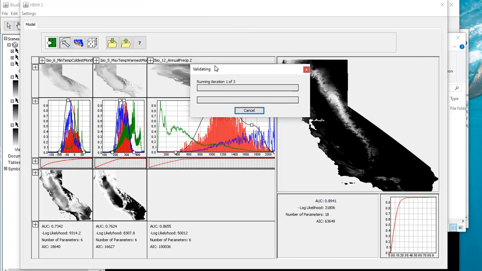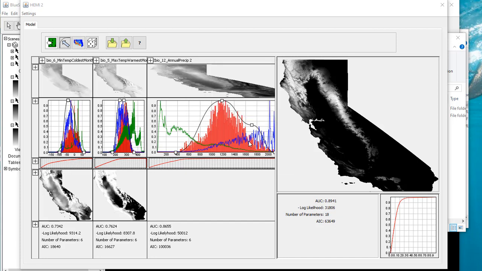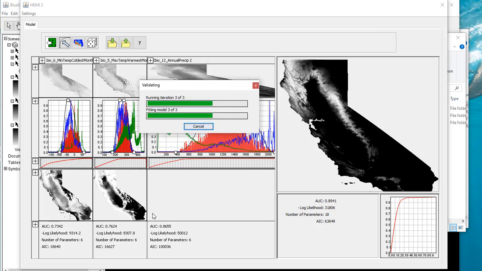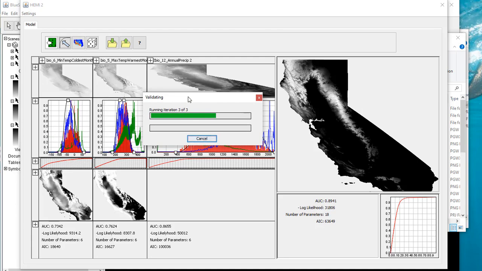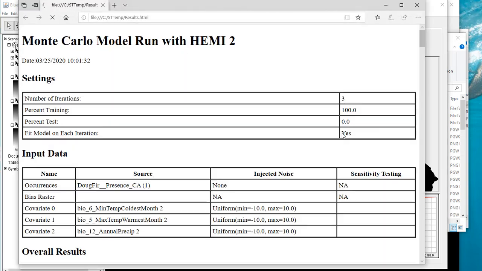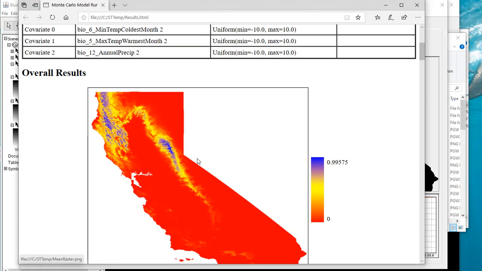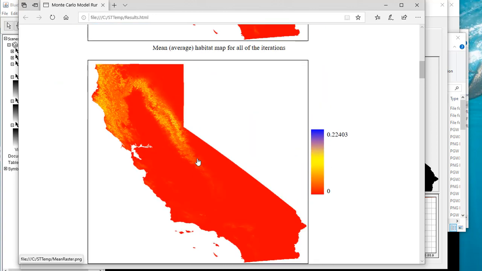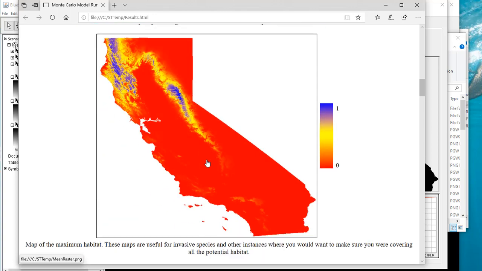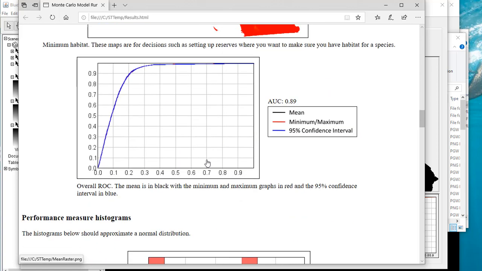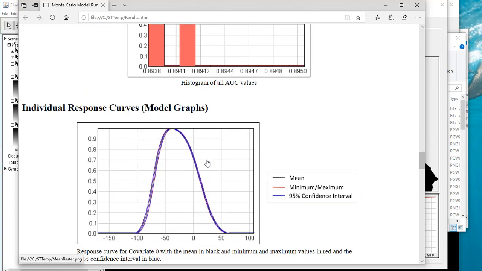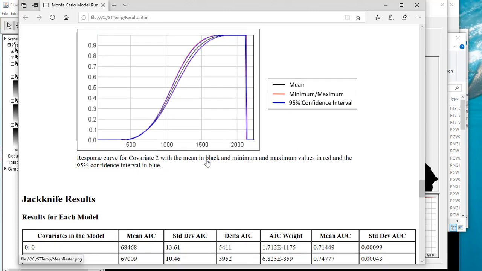And again, I only did 3 iterations, so the histograms and the stability diagrams are not going to be very good. But we can take a look at it to learn about it. And I probably need to fix the progress bars. Okay, so as we scroll down again, there's our average, our standard deviation of our habitat map, our maximum and minimum, and we can see that injecting noise didn't have a lot of impact on the response curves.